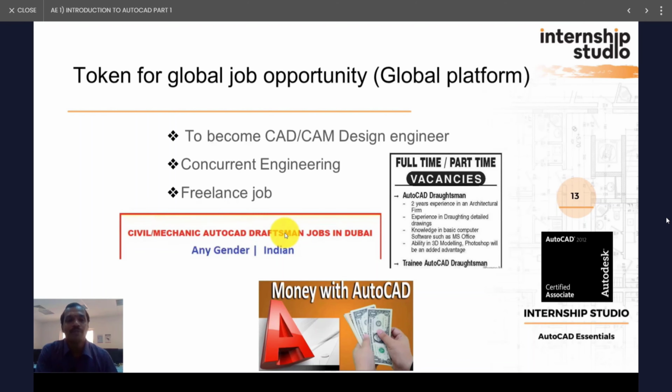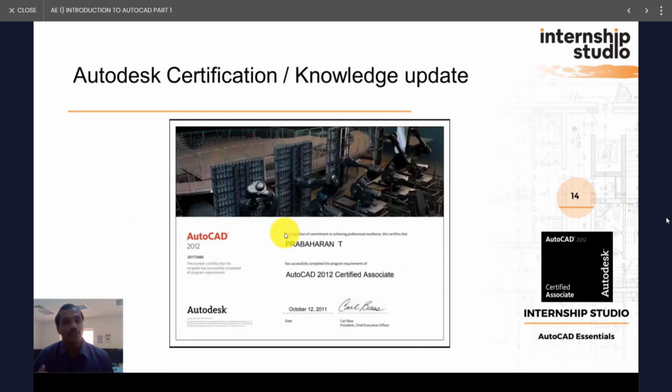Okay. Apart from this, you can do freelance jobs and you can communicate with any engineers across the world. That is called concurrent engineering. Okay. Finally, you can become a certified CAD engineer by Autodesk. So this AutoCAD Essentials will lead towards this certification. What I'm coming to say is, this AutoCAD Essentials will give you the fundamentals to the expert level of AutoCAD. Okay, right.